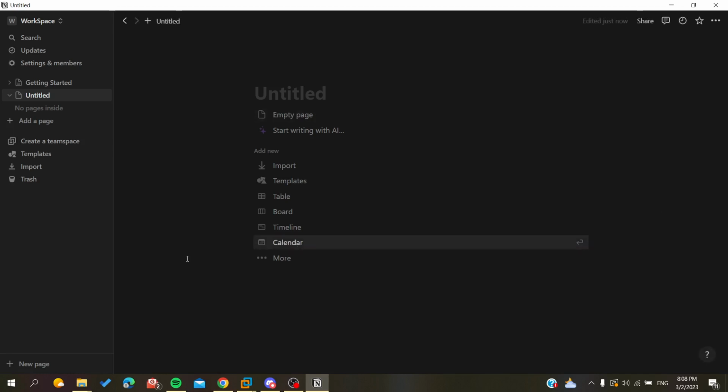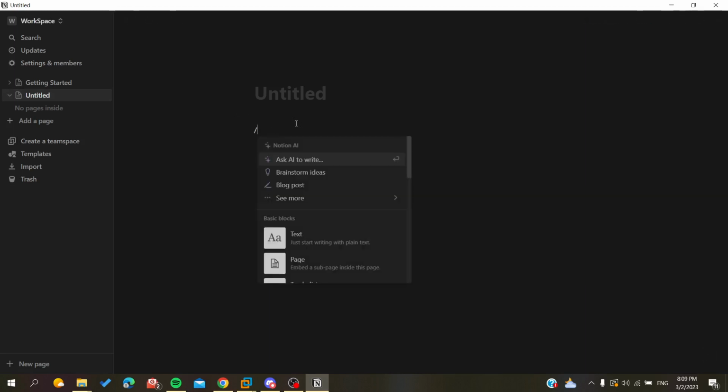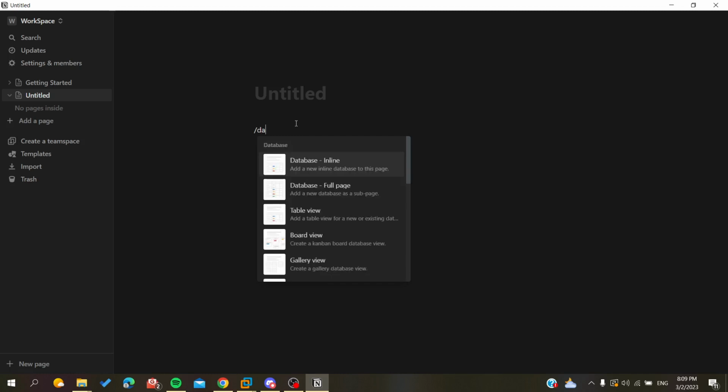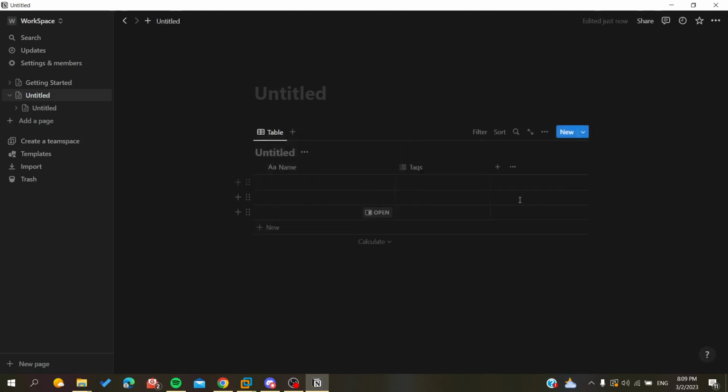So the first thing that I'm doing here in this example is to create a database, because the calculated cells are just in the databases. So basically I'm going just to have this empty page, and here in my page I'm going to insert a database. I'm going just to use an inline database, so I have just a small one.